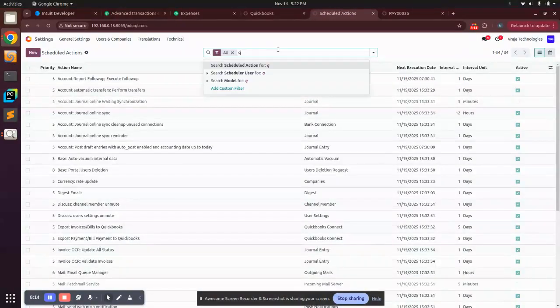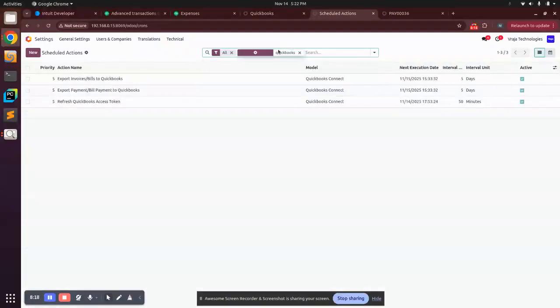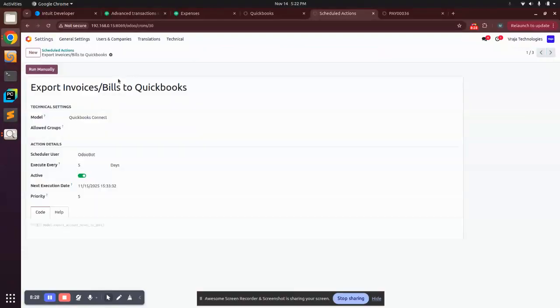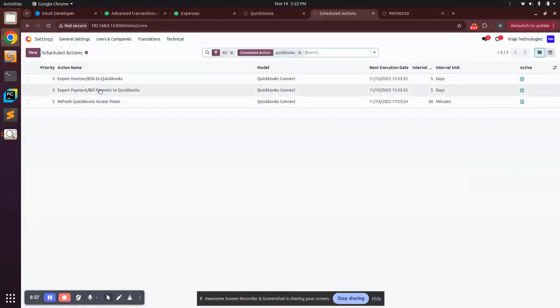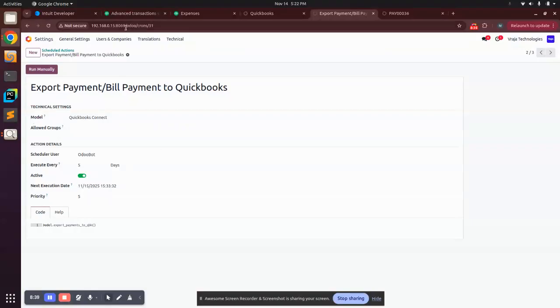Here we will search for QuickBooks. So there are three scheduler actions over here for QuickBooks. First is for invoice bills, and next is for payments, bill payments and invoice payments. So both these things, as we open it, you can see that it will execute every 5 days, and the date and time is also mentioned over here. Similarly for the bill payments.